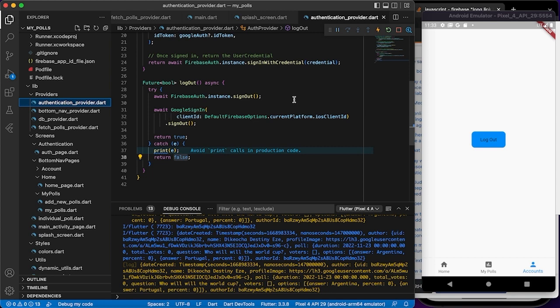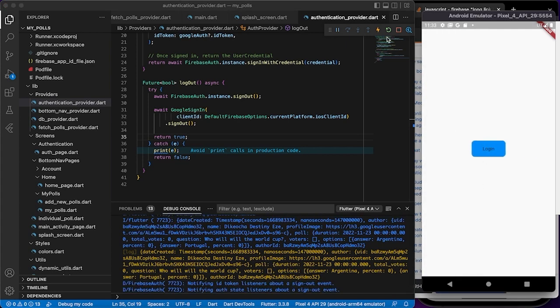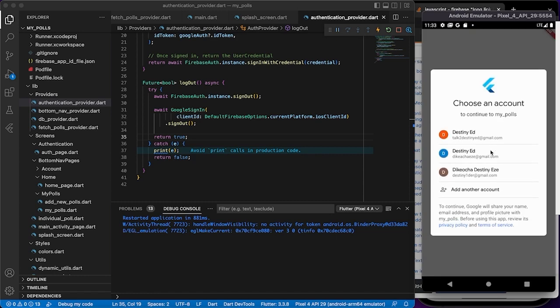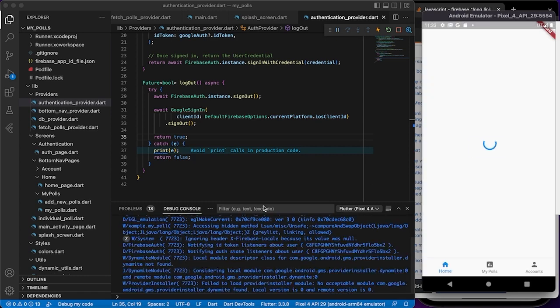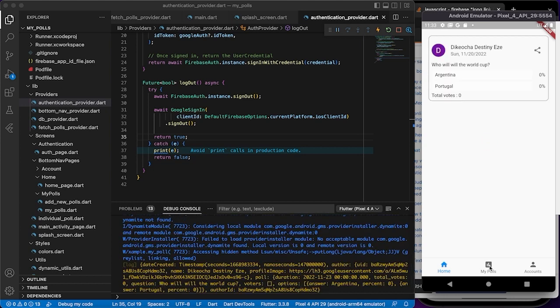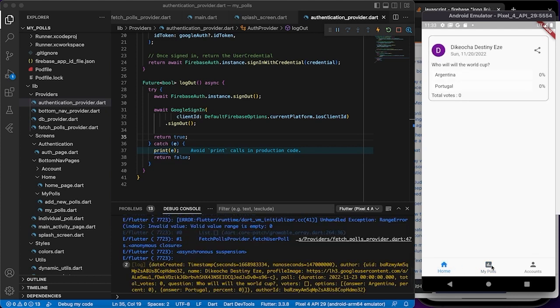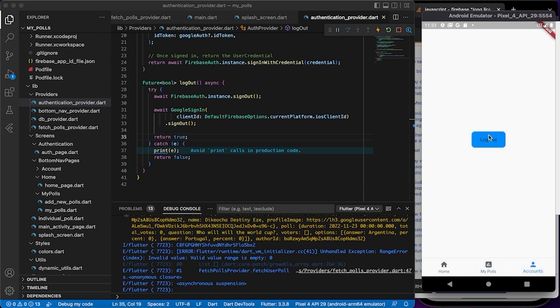Await Firebase instance dot sign out, then we return true. Yeah, it's actually signing out the user. Oh, this is so rare. The user is actually signed out. Let's try again. This account is not supposed to see the other user. It should show empty. Now it's showing empty. It shows empty when we restart the app. But once we go back here, maybe sign out.